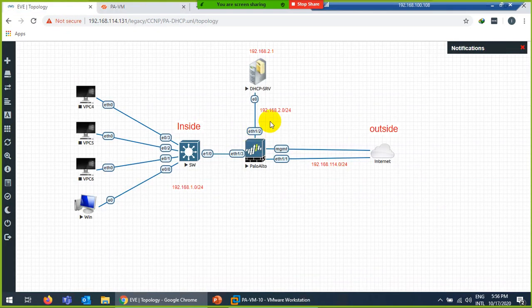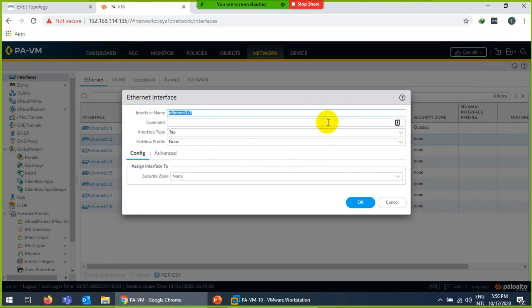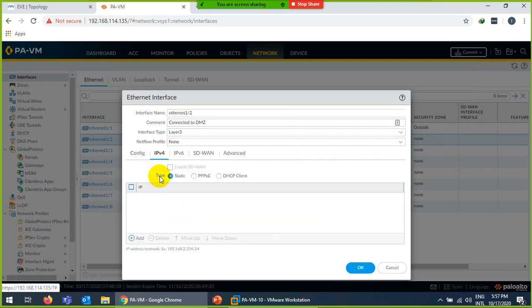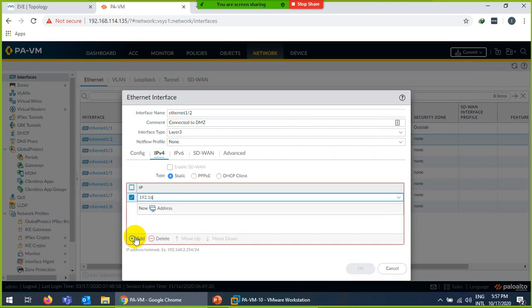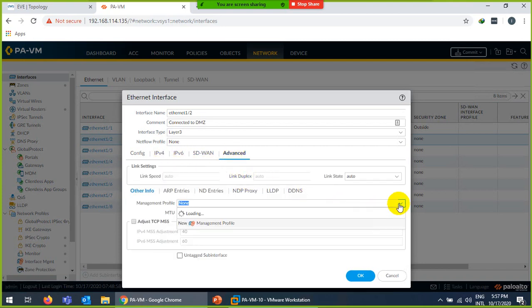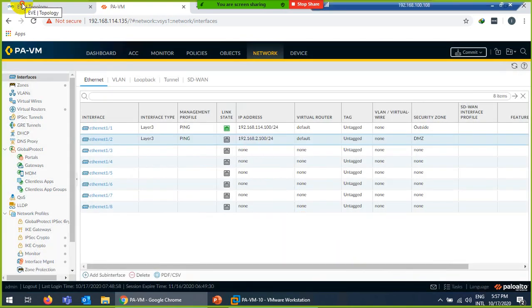Now 1/2 is this one, so 2.100, which we decided. So click on this one and choose this one, connected to DMZ, and interface type is definitely layer 3. And what else do we need? Virtual router we will use the default one, and zone is DMZ. IPv4 we decided 192.168.2.100/24. Okay, and for the ping purpose go to advanced and attach that ping profile. Okay, so this is 2.100 DMZ, this one.